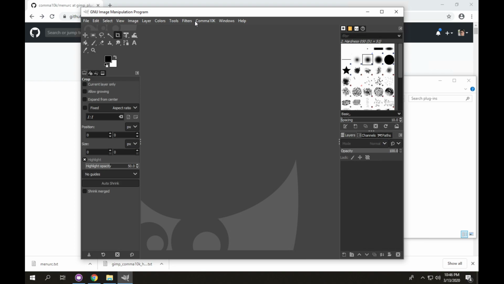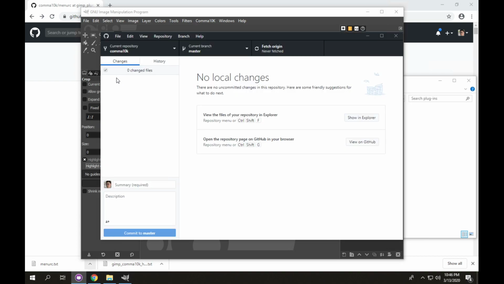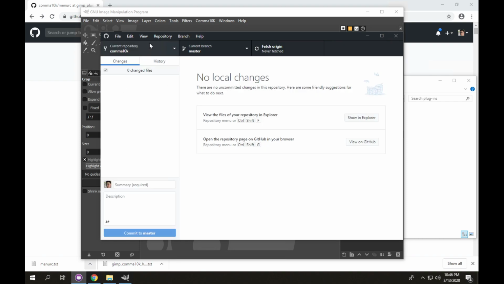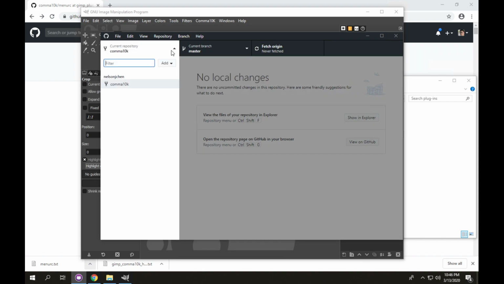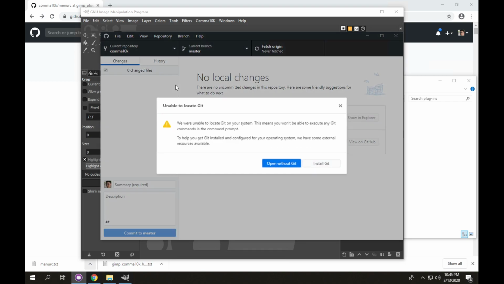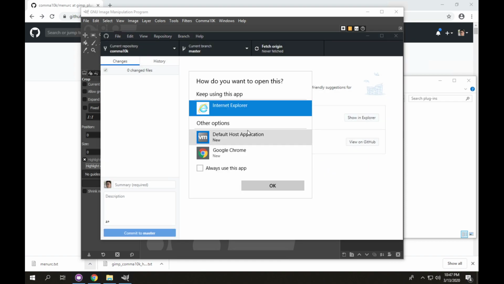So let's check on our git clone. Well, good news, our git clone seems to be working. It's off of Nelson J. Chen, Comma10K. So what we want to do now is do open in command prompt. What this will do is GitHub Desktop will say, hey, we can't locate Git on your system. We're using this to just click install Git. So why don't we click on install Git?